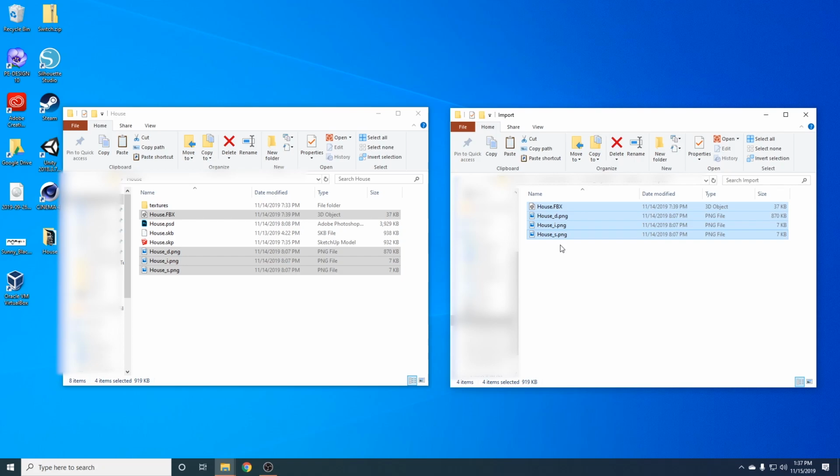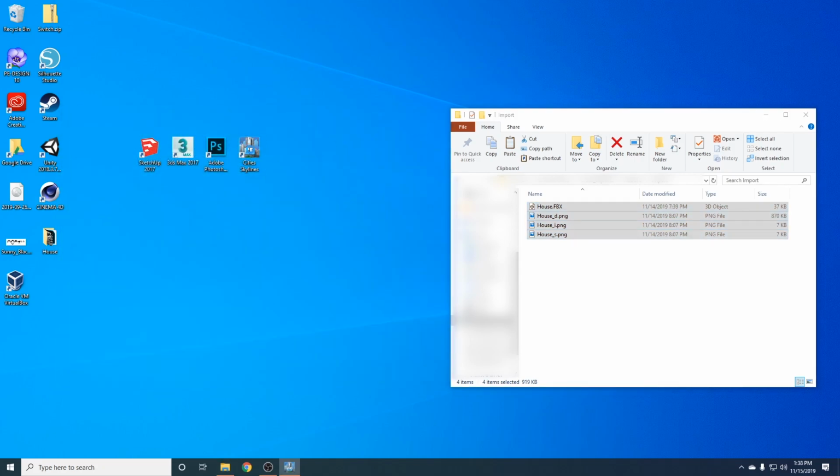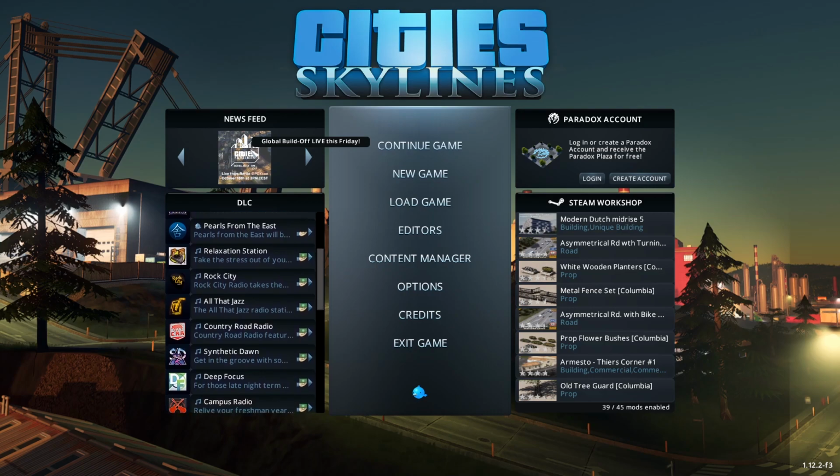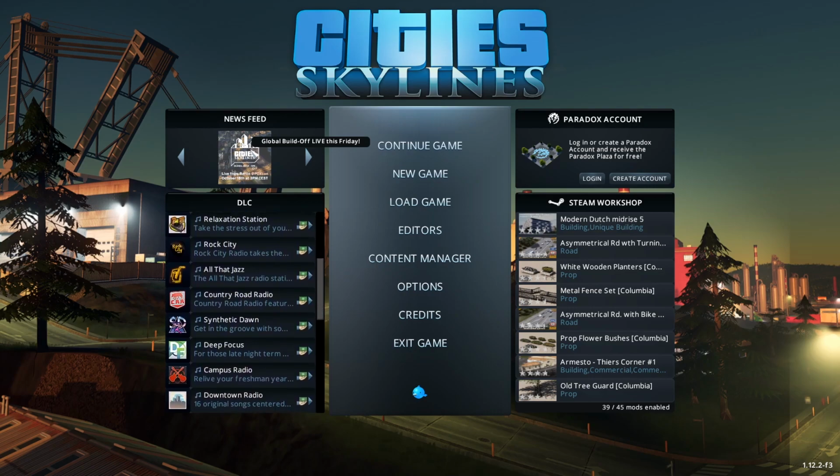With the files now appearing in our import folder, we can open Cities Skylines. Some will recommend launching Cities Skylines with no mods. I prefer to use mods because I use the Move It tool and the Find It tool to more easily place props on my asset.